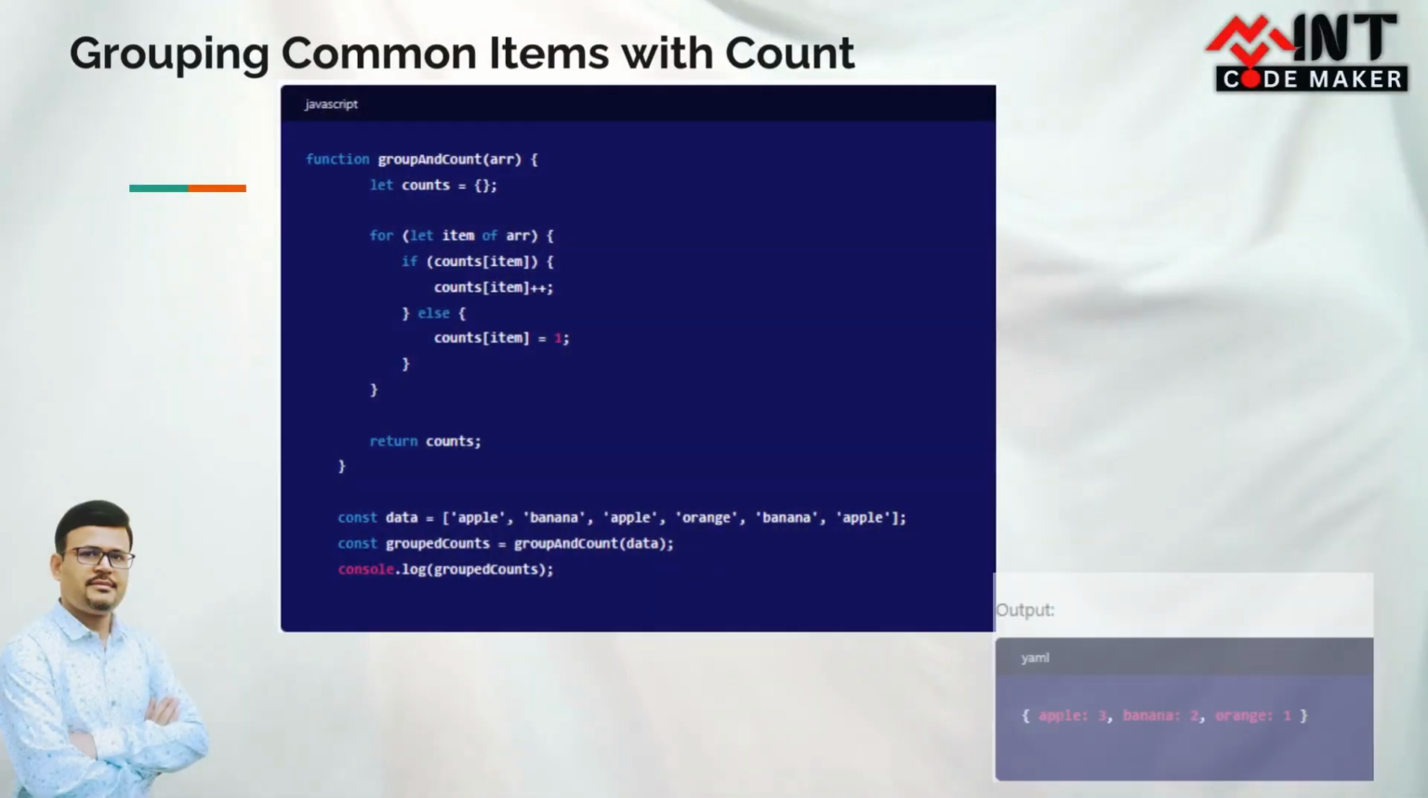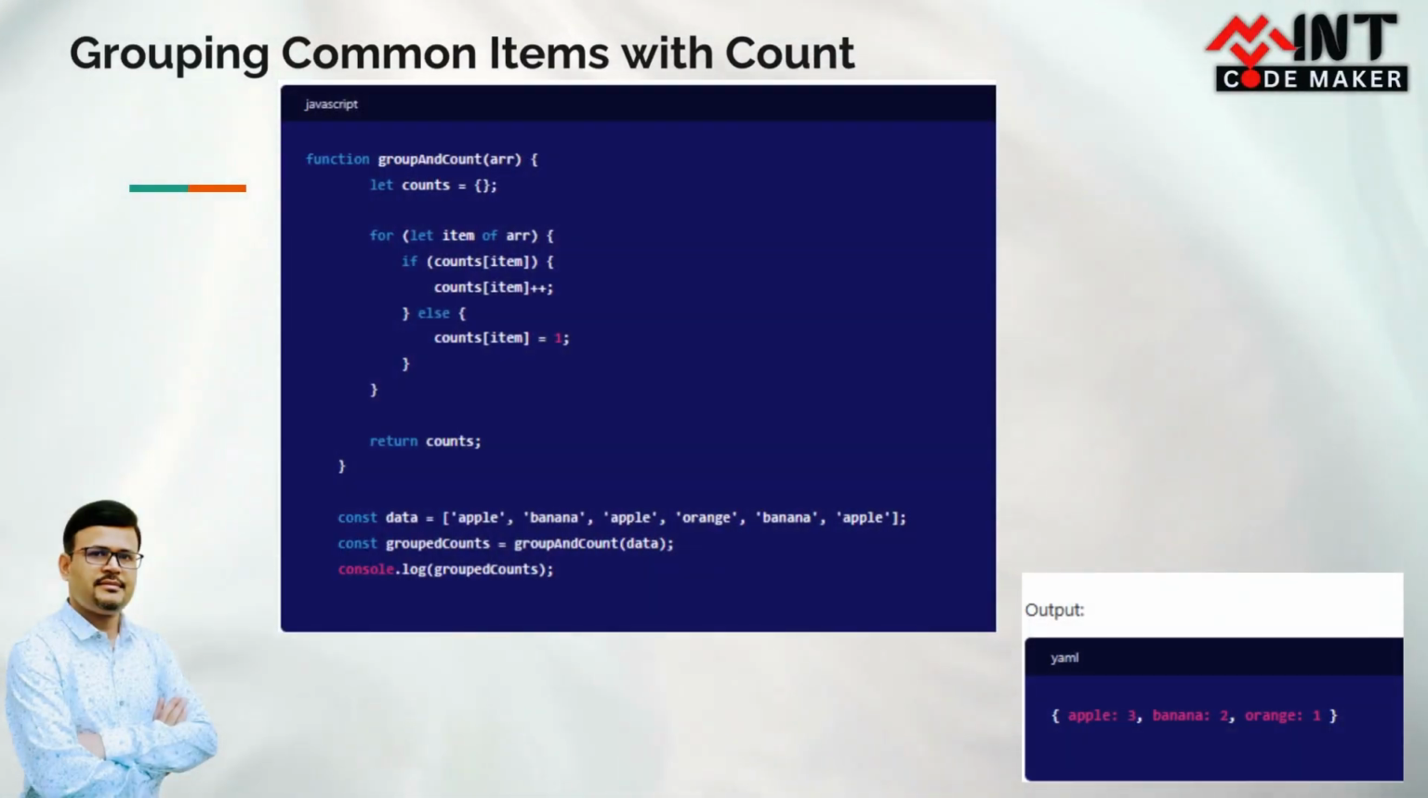Next we are discussing grouping common items with count. In this code, we introduce a function groupAndCount designed to handle an array of items. The key steps are as follows. We initiate an empty object named counts to serve as a container for item frequencies. Iterating through the array is performed using a loop. For each item encountered, we check if it already exists as a key in the counts object.